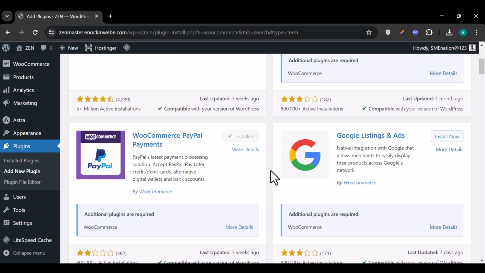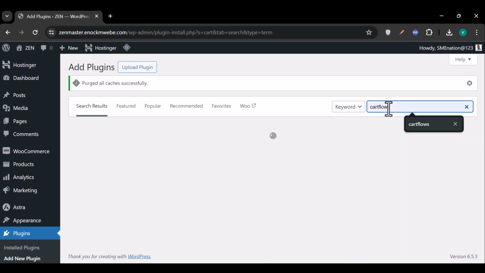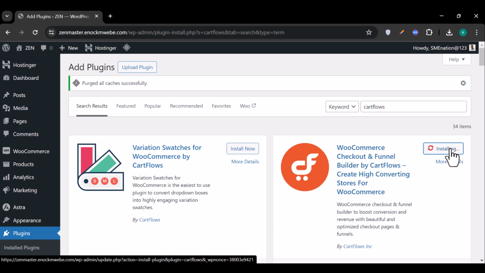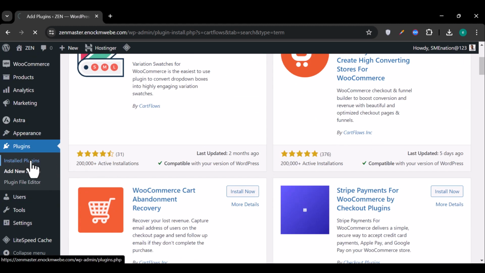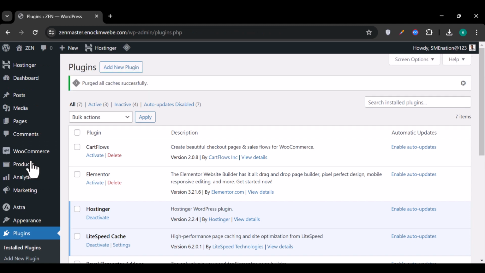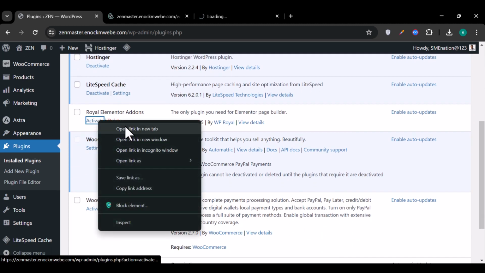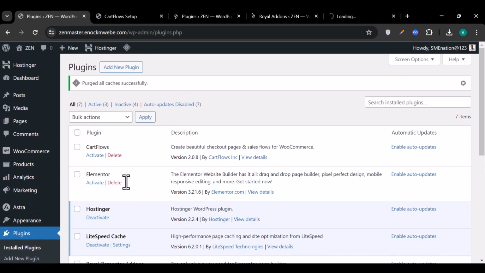Then one last plugin that's going to be essential is called CartFlows. So search for CartFlows, something like this. And this is the plugin right here, WooCommerce Checkout Funnel Builder. So install that. And once it's installed, let's go back to the installed plugins and see what we can do with them. So I can right click on this and activate Elementor, then add-ons, also activate that. Right click on WooCommerce and activate that.